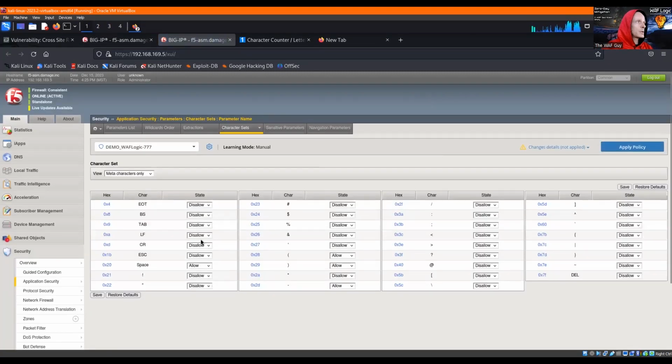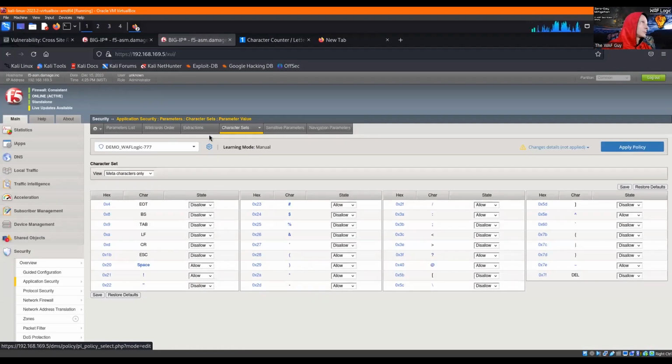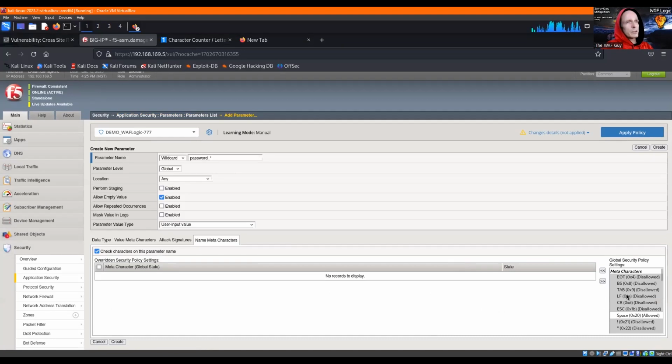And here you have your character set by default, whether it's allow or disallow. Same thing with the values. So there you go. Not gonna really get in depth with that one. So we're gonna come over here and we're gonna define what needs to be allowed or not allowed.